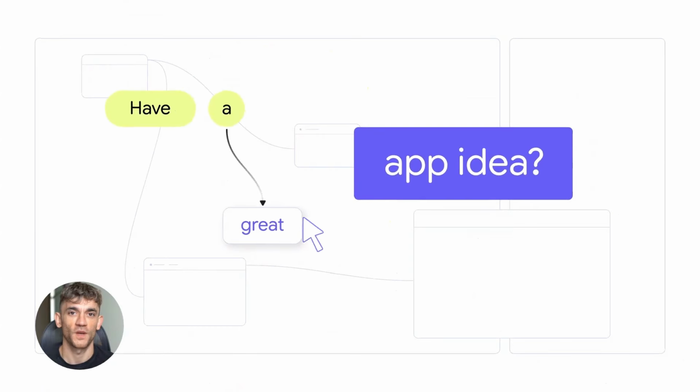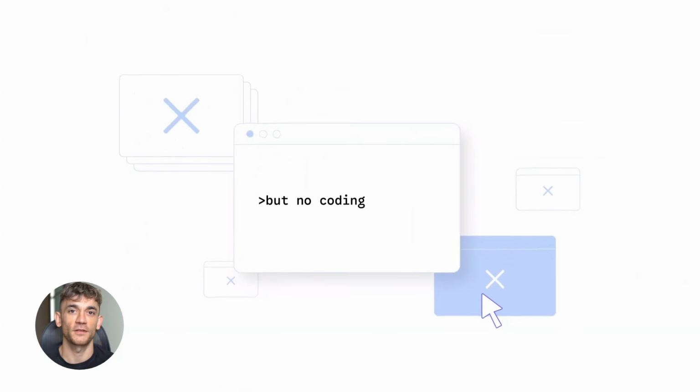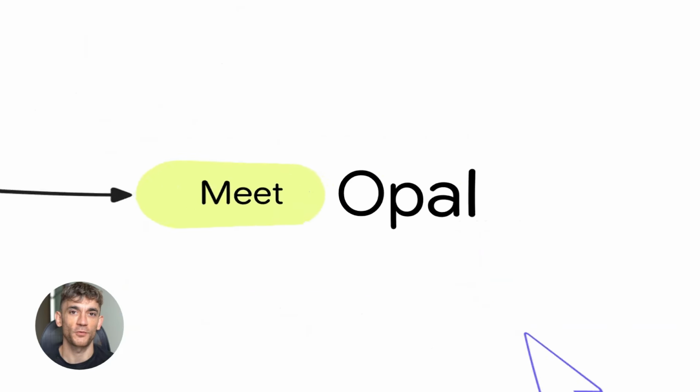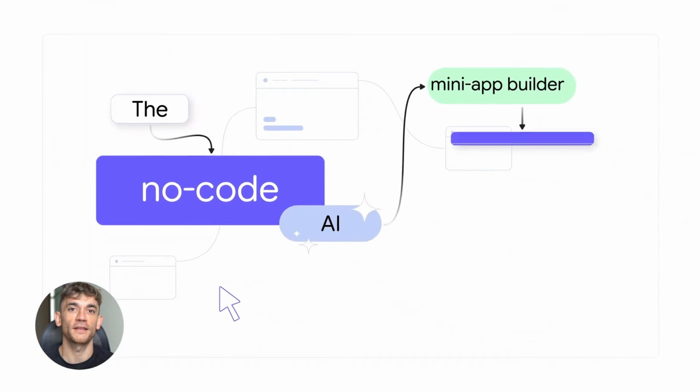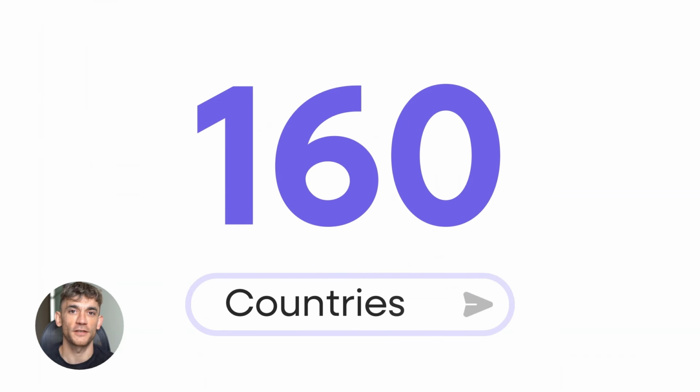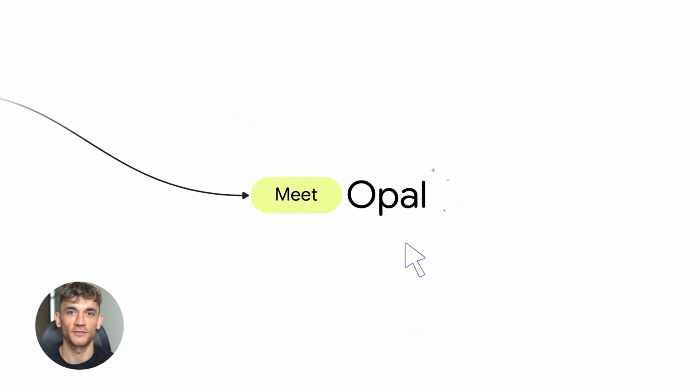New Google Opal update is insane. Google just dropped something massive. I'm talking about a tool that lets you build AI apps without writing a single line of code. Zero coding, none. And they just rolled it out to 160 countries. This thing is called Opal, and it's about to change everything.